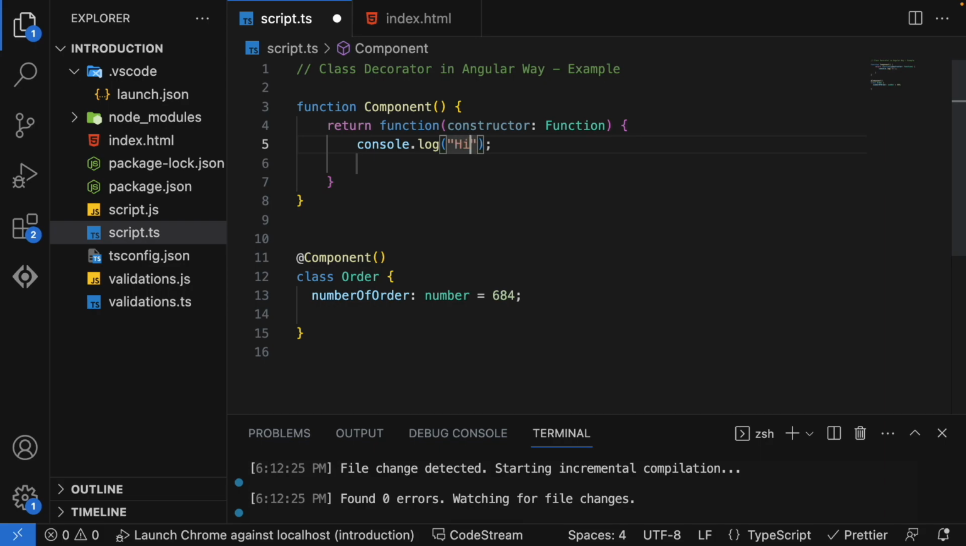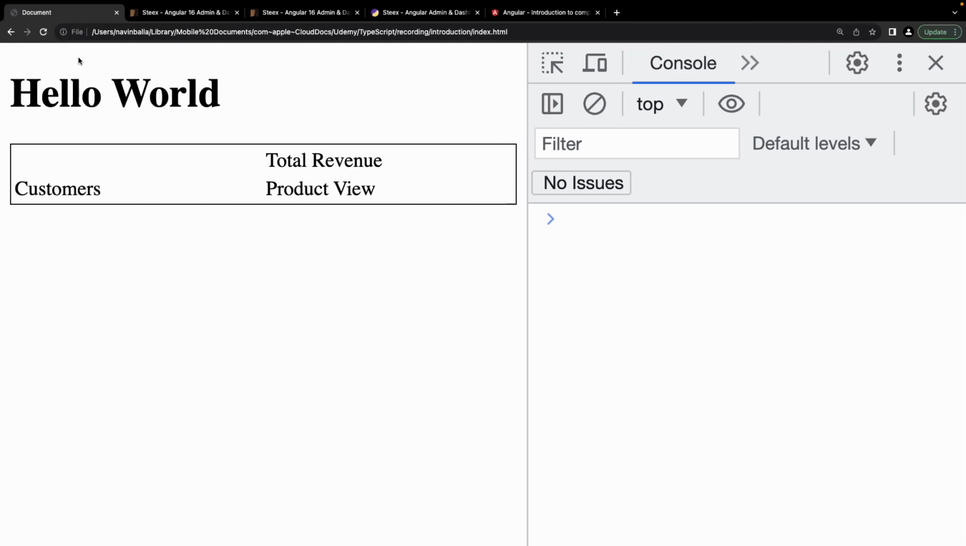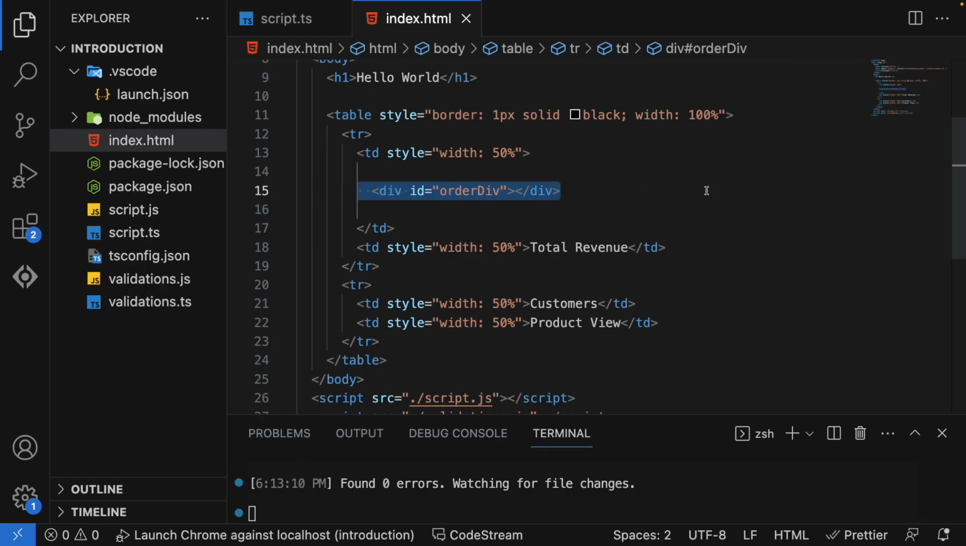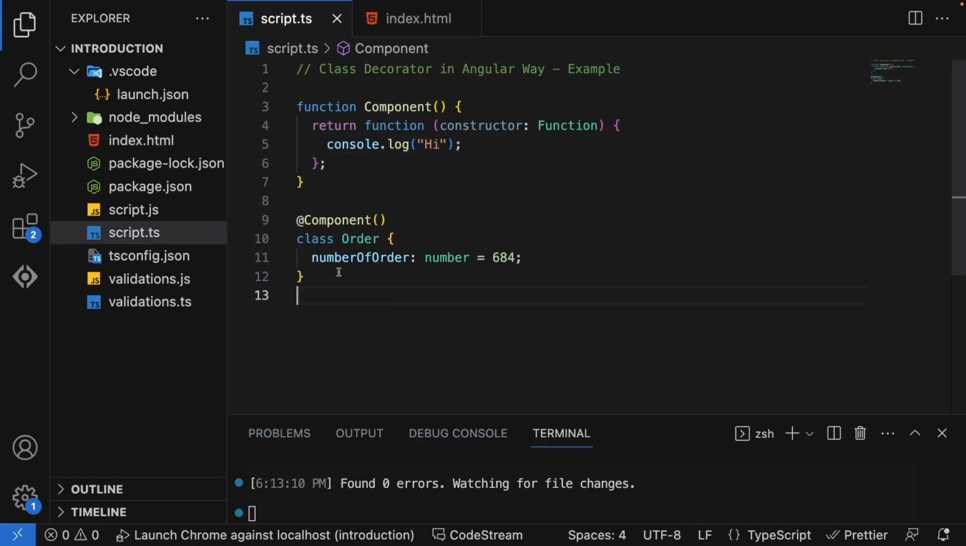Let me just say hi here because I just want to confirm the execution is going very smoothly. Okay. So now here, we want to play around with this particular HTML code, and we want to attach this particular HTML area with our TypeScript code of order here.